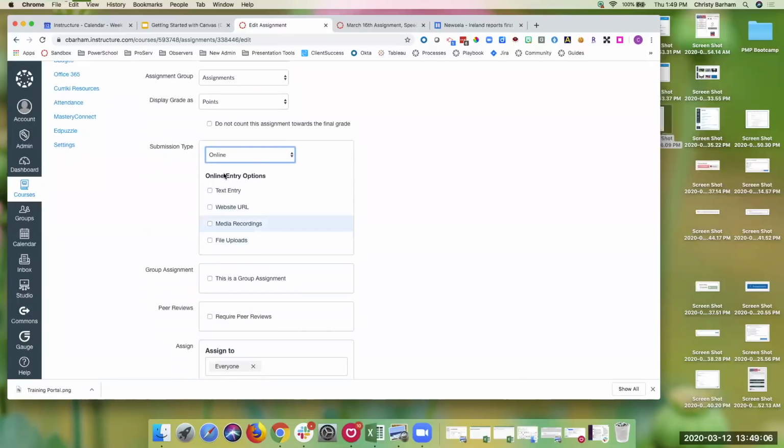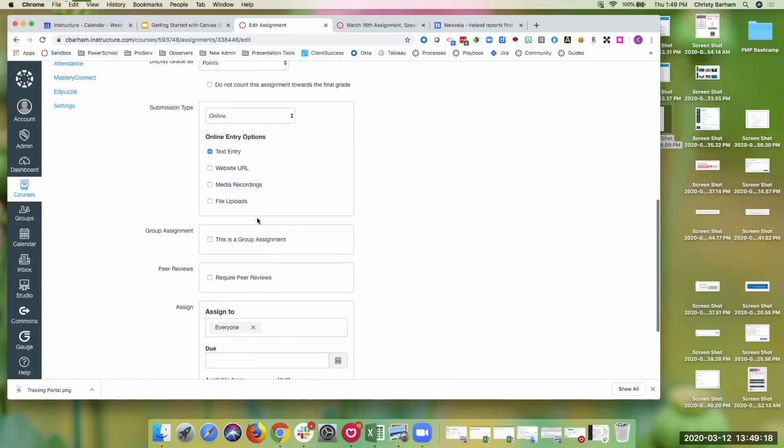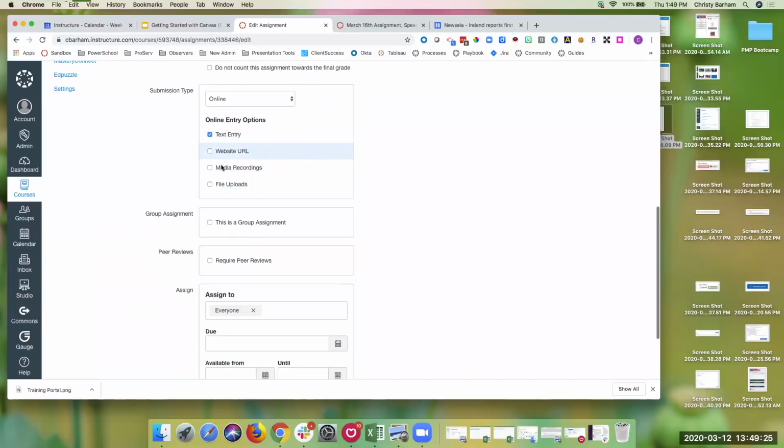And then it's going to give me lots of different options. I can either let the students type in a text box directly in Canvas, which is what I'm going to do, or I could say website URL, a media recording if I wanted them to record their answers. They could use either video or audio or a file upload. Again, I'm going to do text entry. That gives them a box.